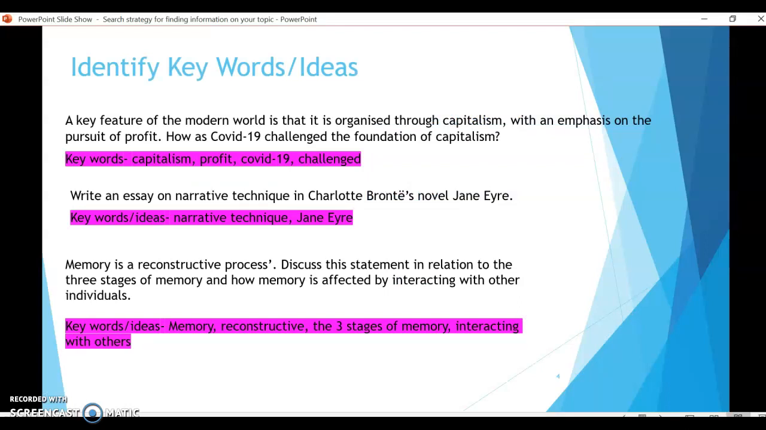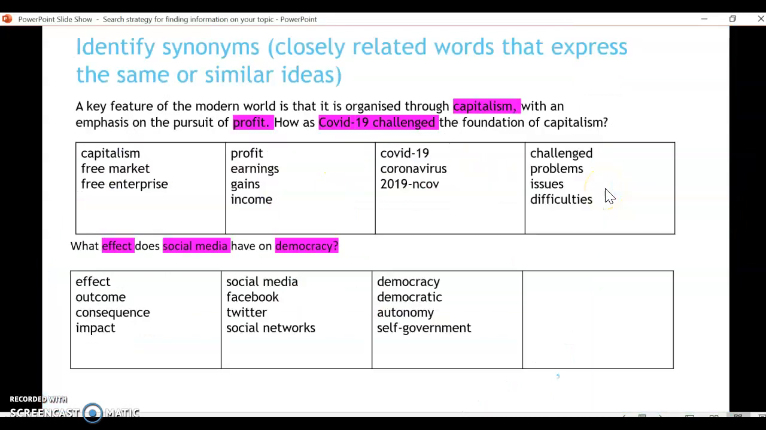The next important step is identifying the key words and ideas in your essay question. So in this example, we have: a key feature of the modern world is that it is organised through capitalism with an emphasis on the pursuit of profit. How has COVID-19 challenged the foundation of capitalism? And you can see here, I've clearly highlighted capitalism, profit, COVID-19 and challenged.